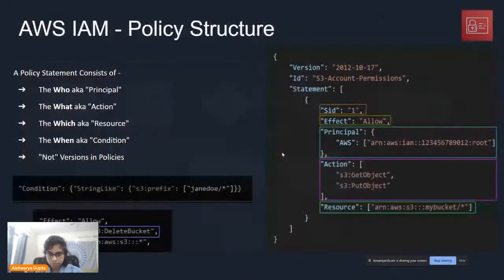Similarly, moving on to actions. So actions is basically what can be done. So who can perform what action? Action is basically these granular permissions that I want to assign. So this can be either in denied state or allowed state.